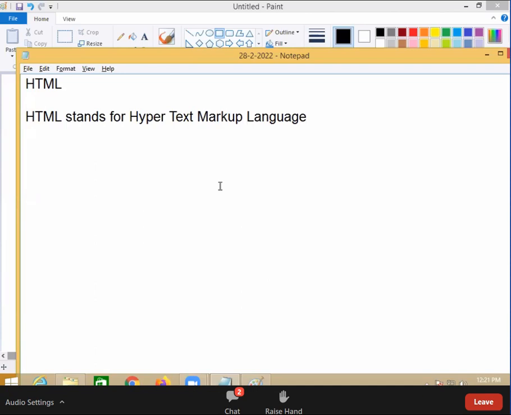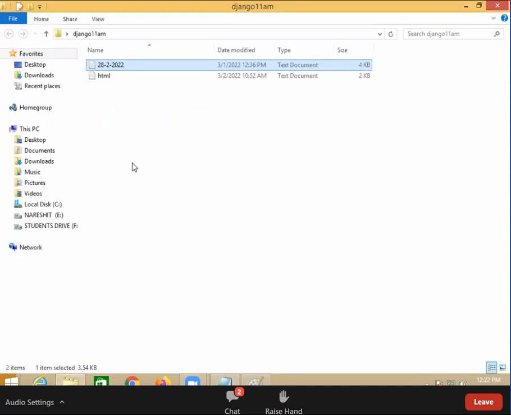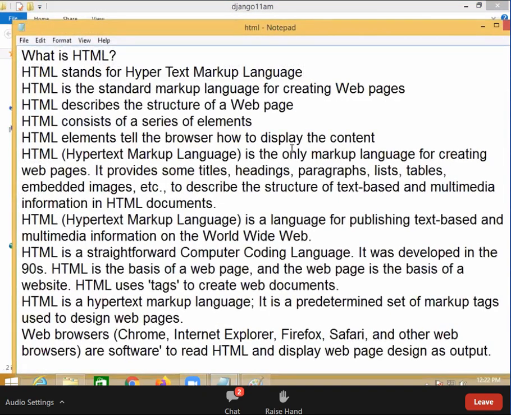So using HTML, you don't write a program. Because of that, it is not a programming language. It is not a scripting language either. It is a markup language used for developing HTML documents. I've written some definitions of it, some notes I prepared.